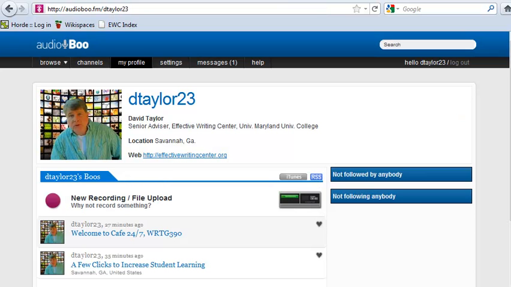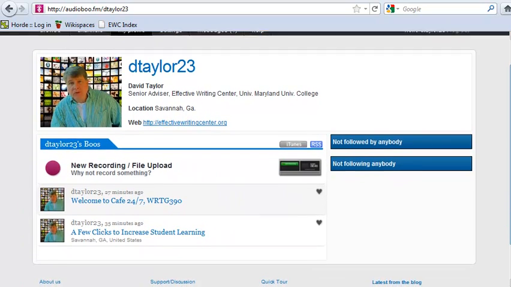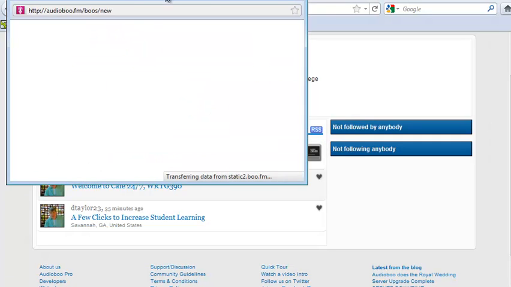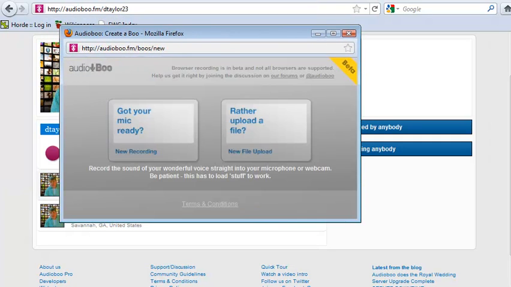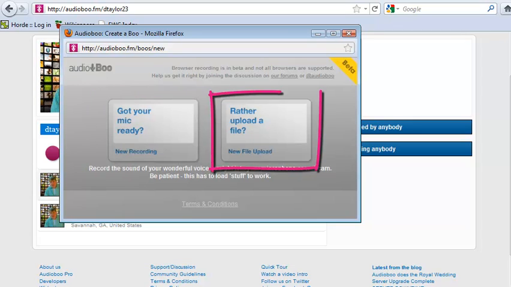Now, here are the Boo's recordings I've done so far. Now, regarding the images that you see, you're going to have a chance to add a personal image whenever you sign up and whenever you make a recording. To make a recording, simply click on the record button. In the dialog box that appears, you're first asked whether you wish to make a live recording or to upload a pre-recorded audio file. Keeping in touch with the fast and easy spirit, we'll click on New Recording.